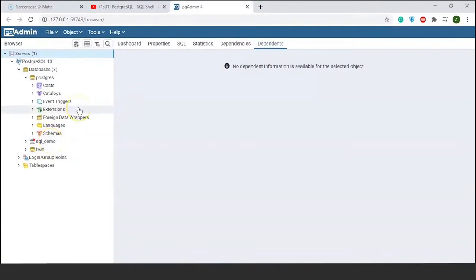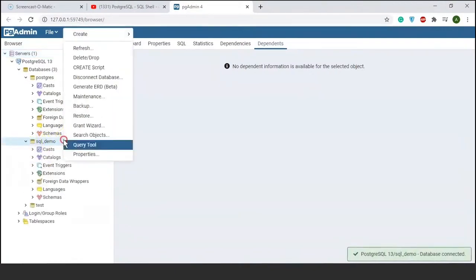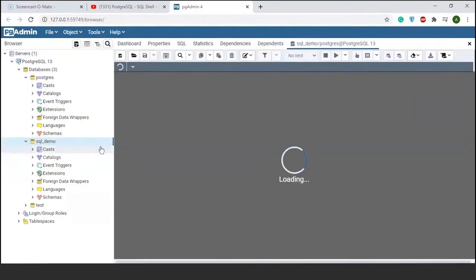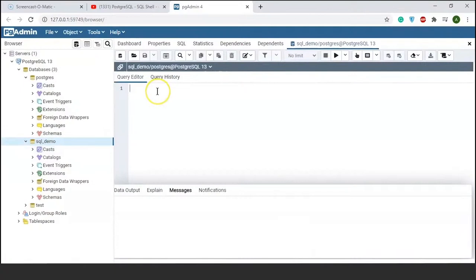So let me show you how to work on this pgAdmin and the query tool. Alright, so I'll right click on SQL demo and I'll select query tool. I'll just show you how to run a few commands on the query tool.